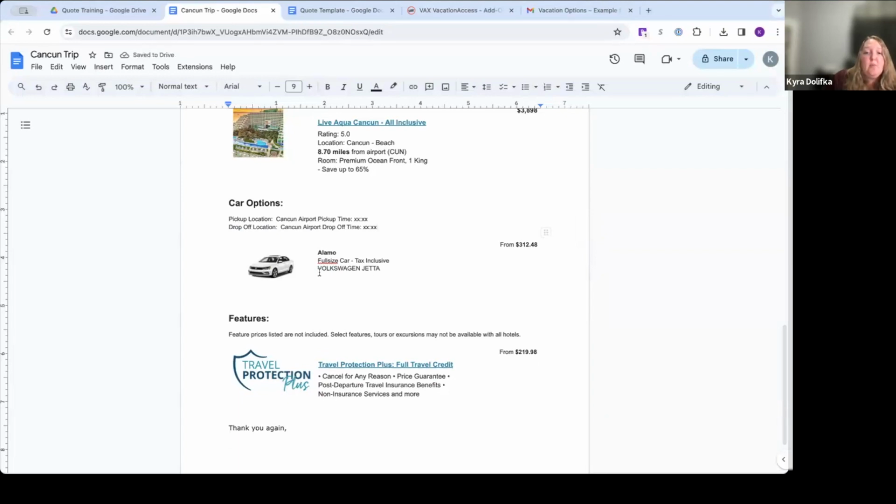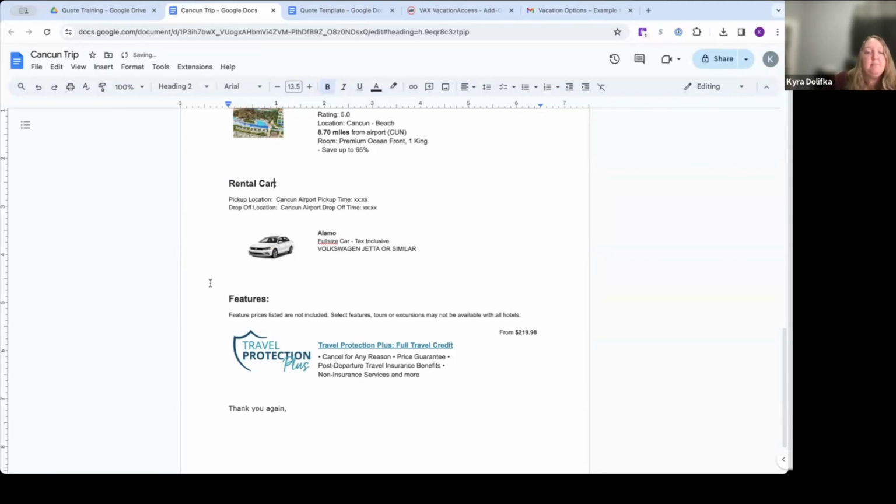One thing to note here is we have the Volkswagen Jetta included as an example. Always make sure it says or similar because they are not guaranteeing this car. That is an example of the car that they may receive with a picture because this is a full-size car and you'll notice it does say Alamo, that's the rental company. So I'm going to go over here. We've already added this total in. I'm going to select it and I'm going to just simply delete it from that spot. And I only have one car option. I don't have multiple options. So I'm going to just put rental car there.